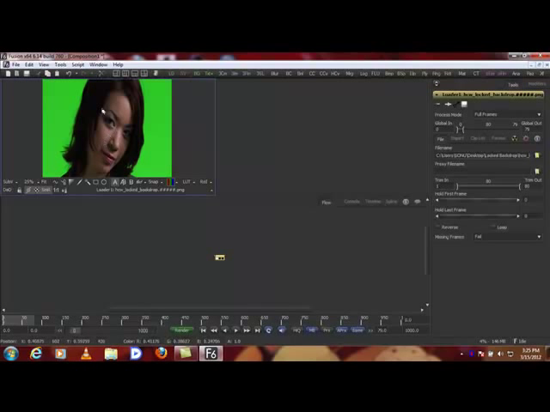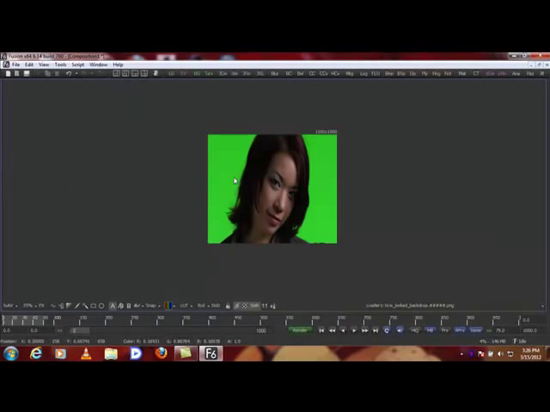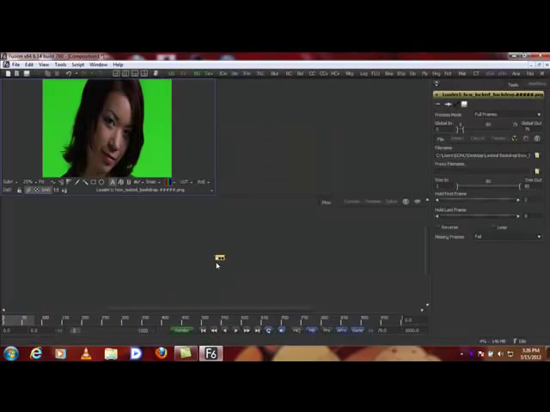Pressing F4, go to any part. Suppose you are in this part, just pressing F4, it will maximize. Similarly, I will maximize over here, and by pressing F4 again, you can maximize back.